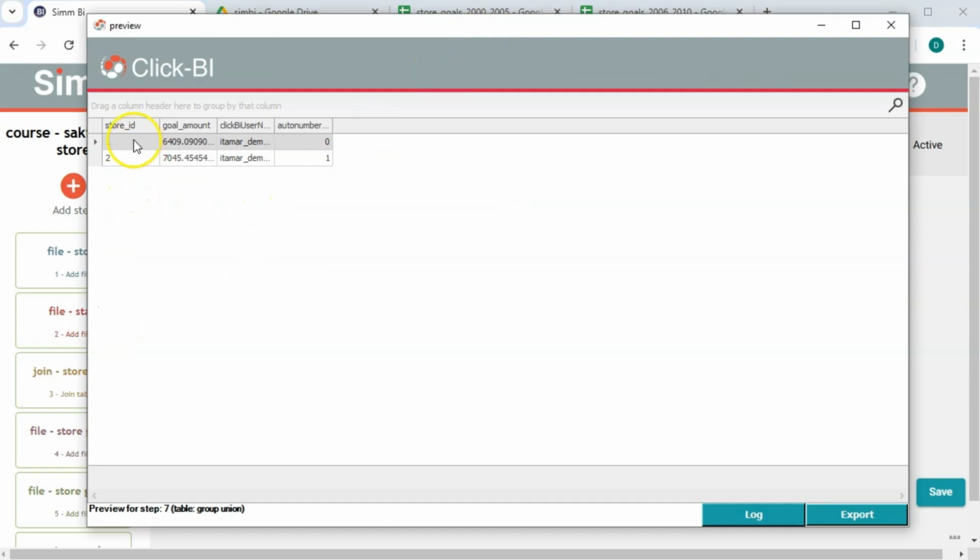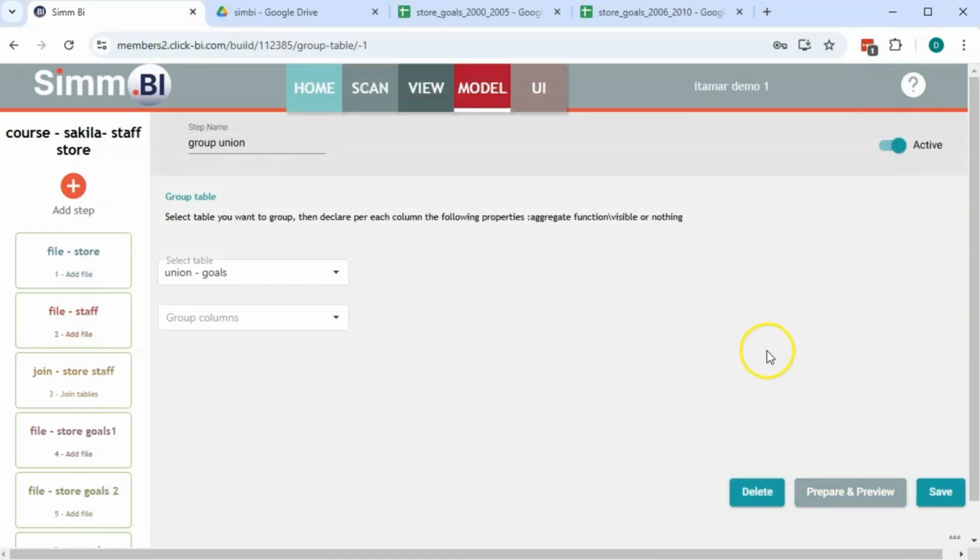Perfect. As you can see, we have the store ID and the average of the goal amount. So this is one way to do that. What we still have to do is join this to the main join we already did. But before that, I want to show you another option of how to aggregate a column and calculate the average.